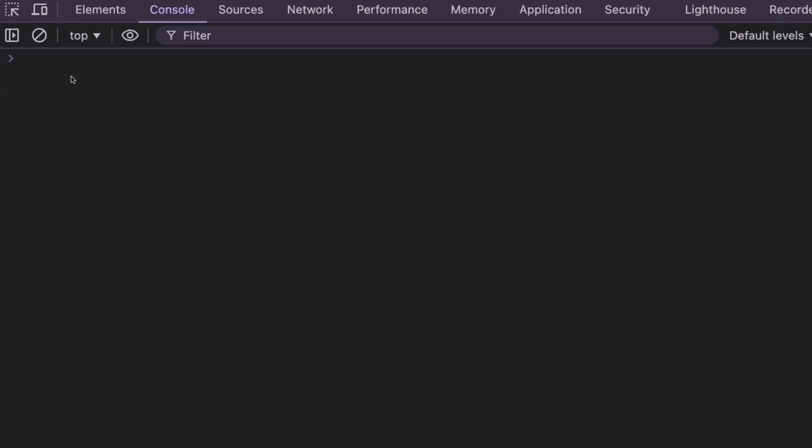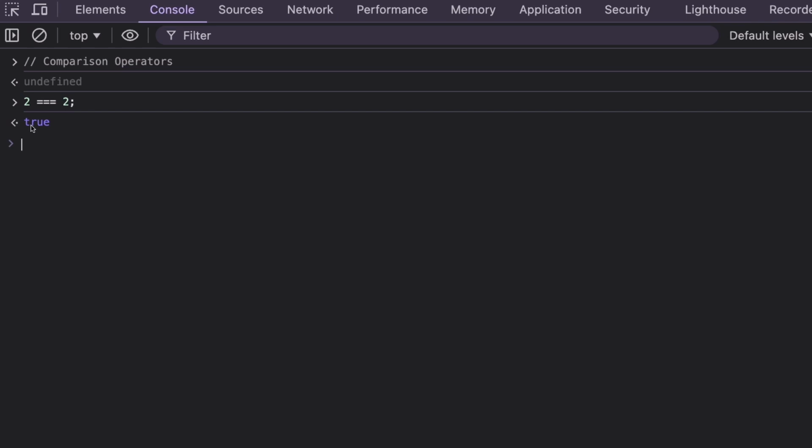Now let's move on to the next type of operators, which is comparison operators. We already used one of them, which is strict equality. For example, if we want to check if 2 equals 2, we use this strict equality and then we get the result in the console, which is either true or false. For example, if I check 2 strict equals 3, we should get false in the console because 2 is not equal to 3.